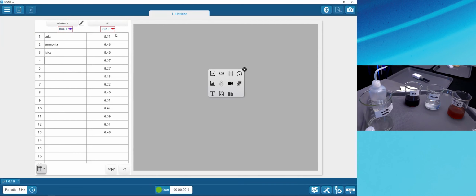I'll press stop quickly. Notice that the column of pH filled up quickly with the current pH reading before I even had the chance to put the probe in my first substance, cola. I will put it in there just to begin equilibrating to that. But the problem here is the following.